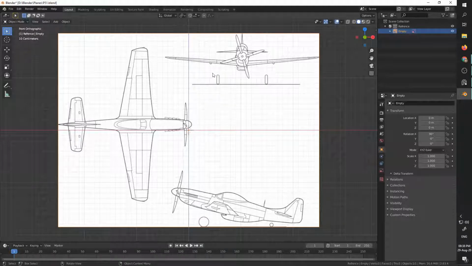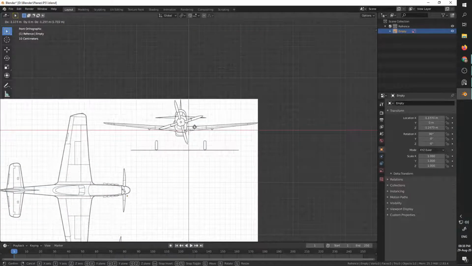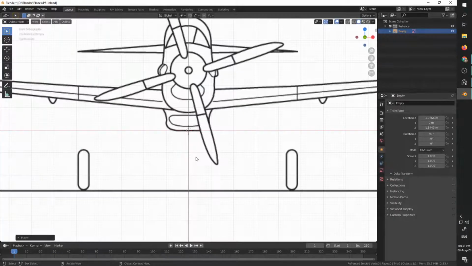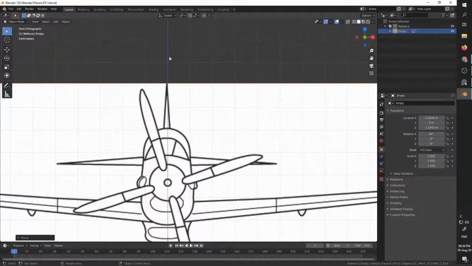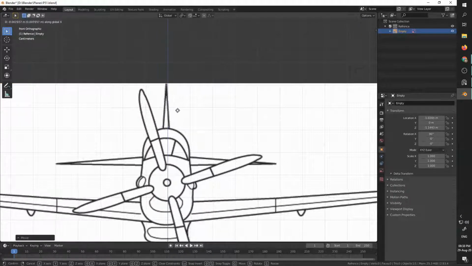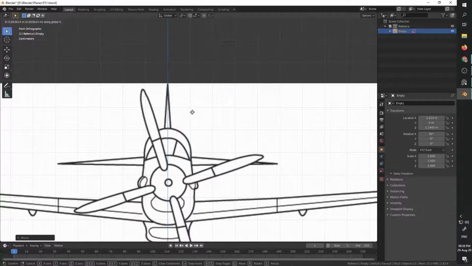Okay, so we're in front view. Let's press G and move to the center. I want to really align the tip of the tail with the z-axis. So I'm going to move on the x-axis and press Shift, and it's going to allow me to really control the movement. So I like it now.